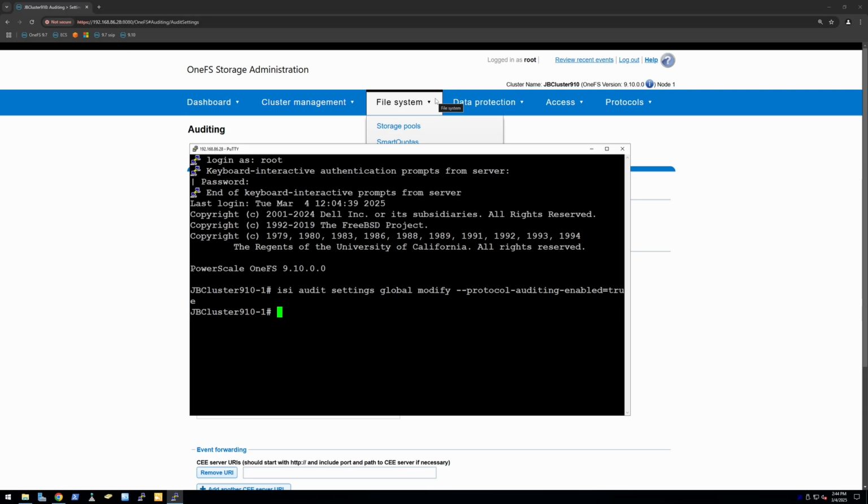So that is where you're going to see things like user created a file, deleted a file, changed a file, created a directory, etc. So those types of events. So now we just enabled configuration auditing. So that's like someone took a snapshot, someone changed a setting within OneFS.